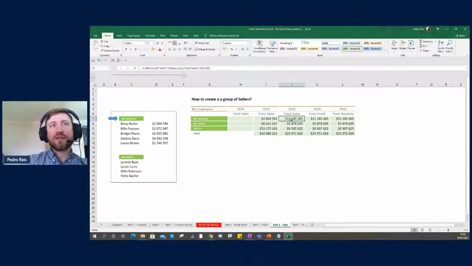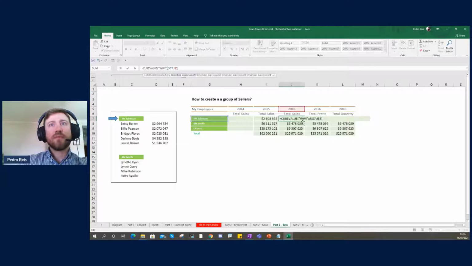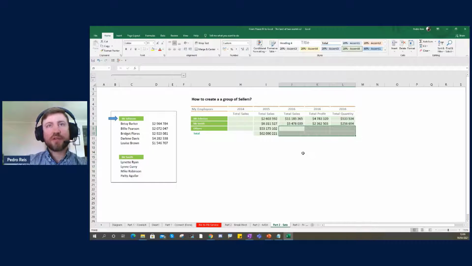I didn't reference the measure, I hard-coded it here, but I can reference the total sales dynamically. This is why it didn't work. Otherwise, it will always be total sales. So if I reference it dynamically here, then it will work. You see, this is the way that we can do it.